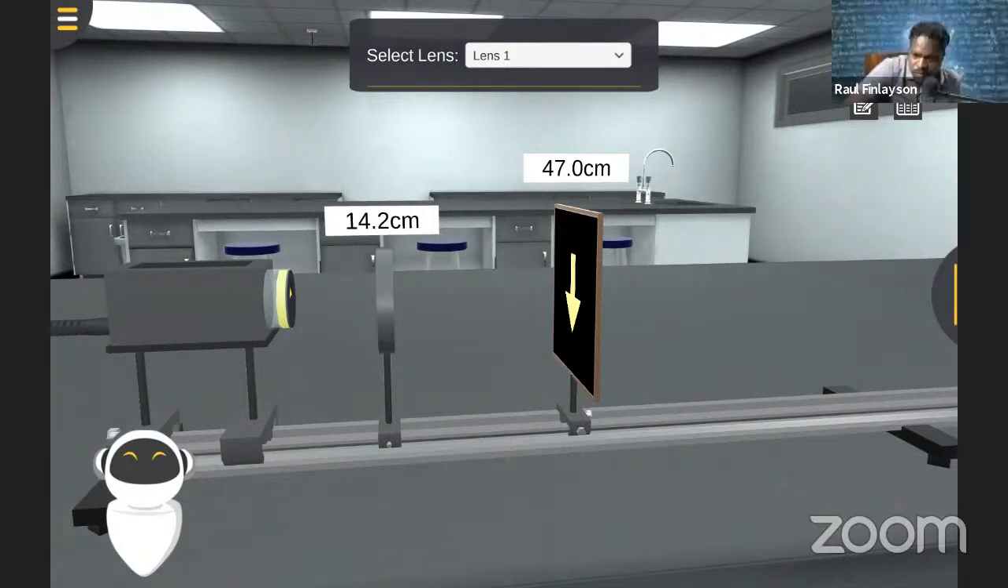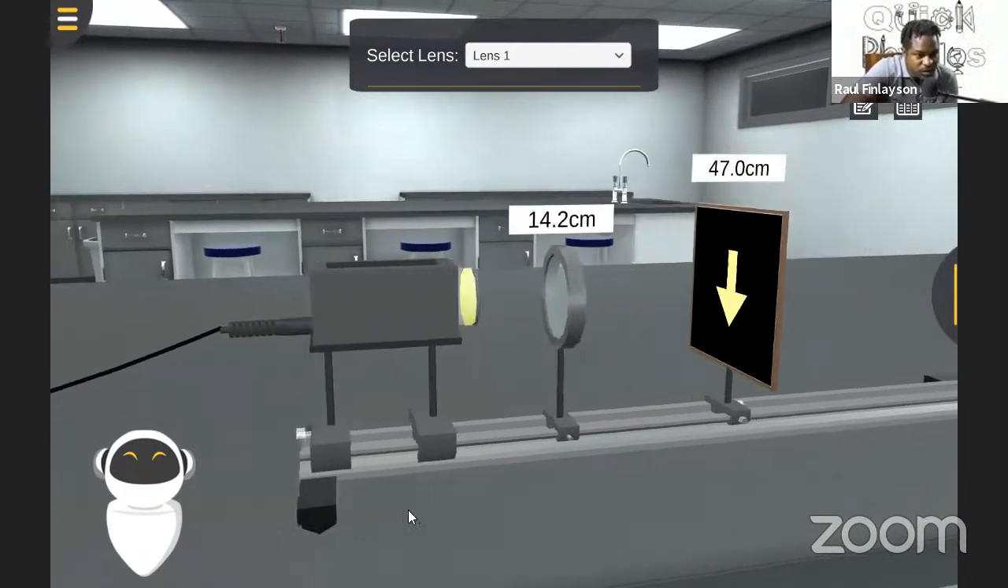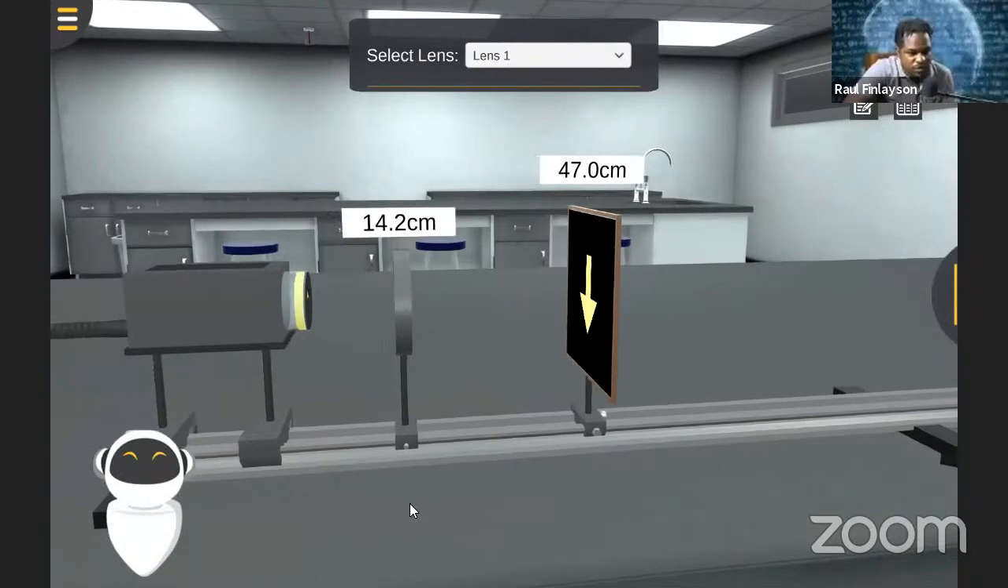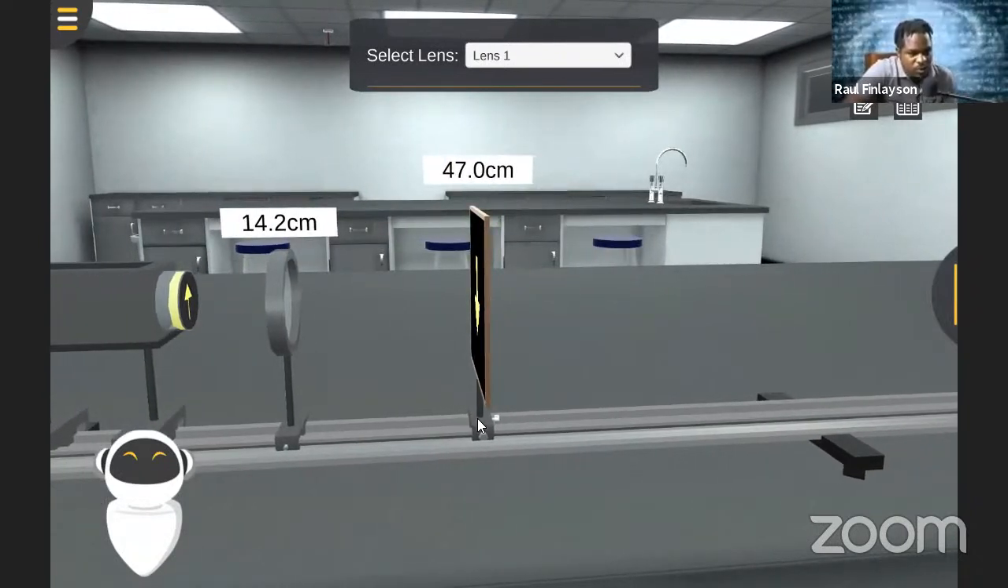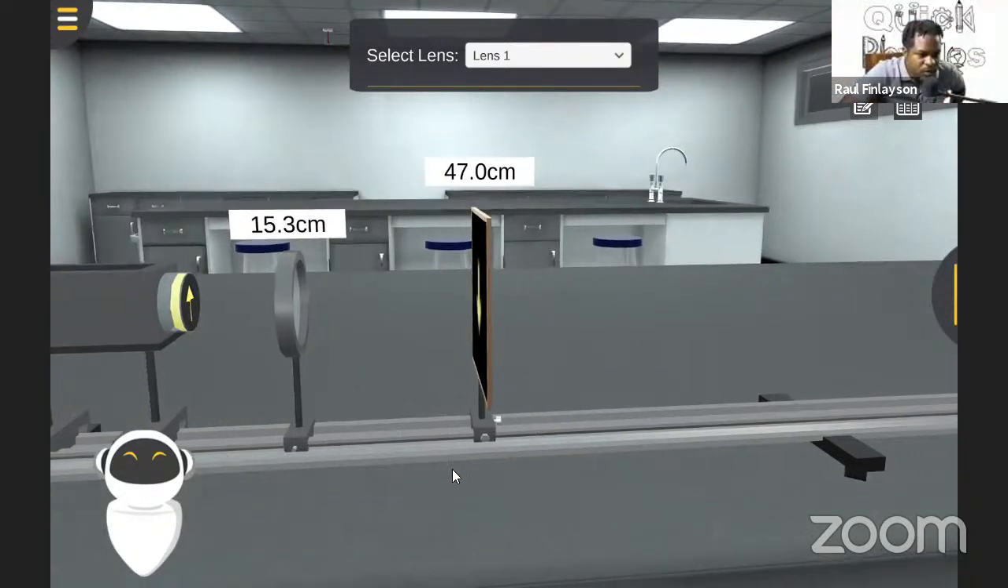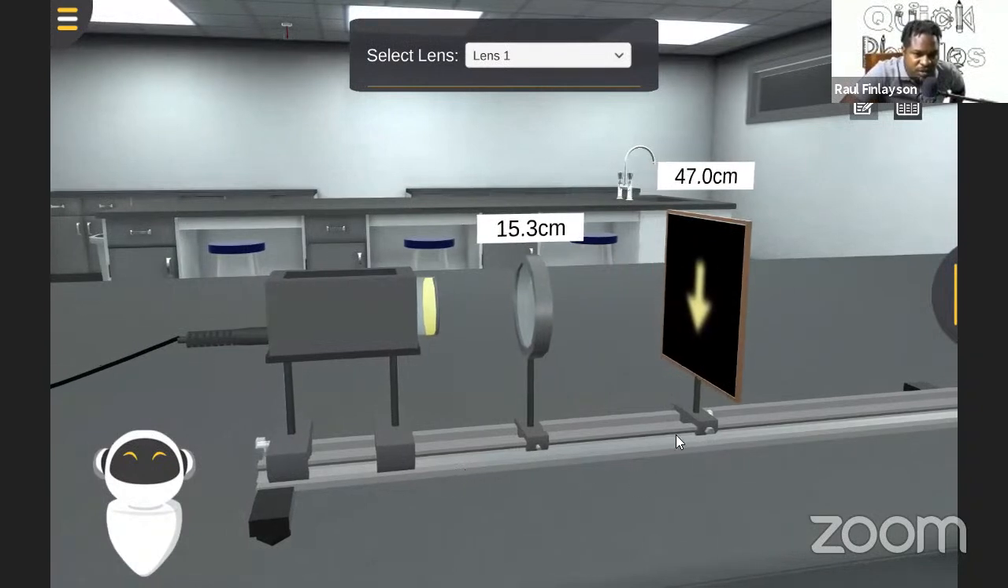All right, so this is the lab. So now 14.2, we say. Let's try something. We have to go find that 2F, where the image and object are the same size, one at a time, so that we know that we are on the right track. That will give us the accuracy that we're looking for. So let's proceed. We have the data already. Move this up to like 15.3, and let's see how the image responds to that.